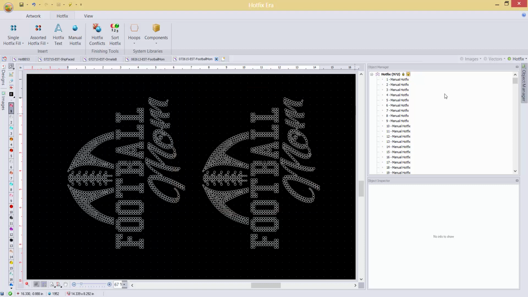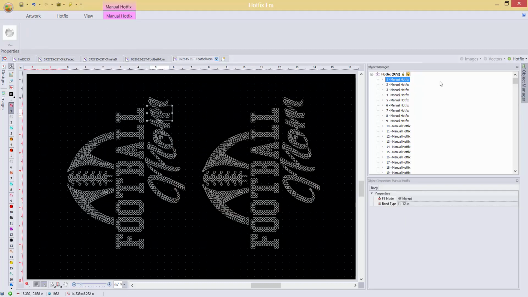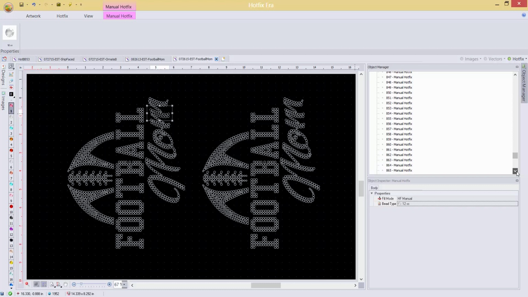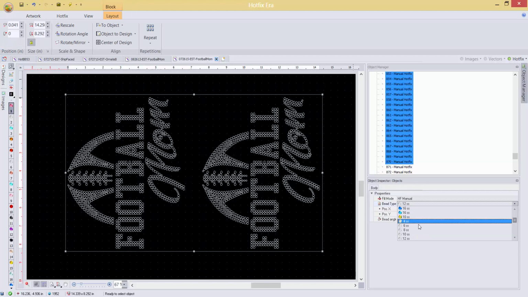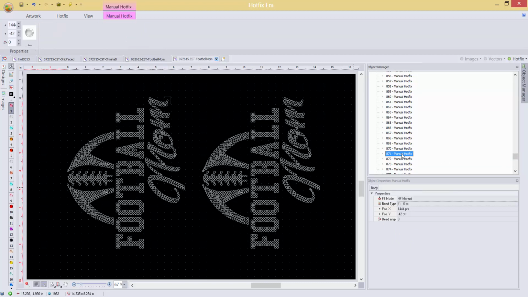We would use our Object Manager to go about doing that. We select our first object, number 1, and scroll down to our object number 870, hold our Shift key, come down here to the Object Inspector for the bead type, and change that to 10. And just to show you, over here, if we go to 871, you can see 871 is 6.